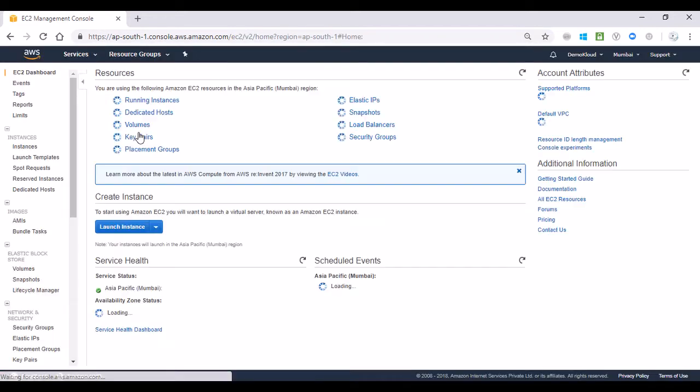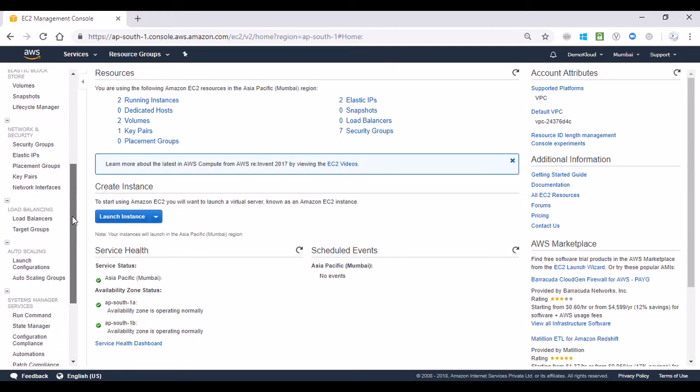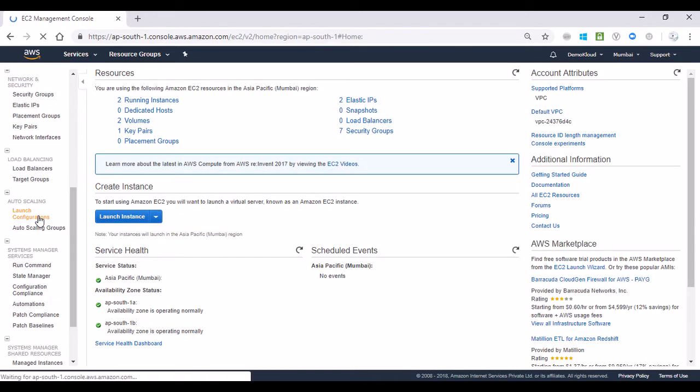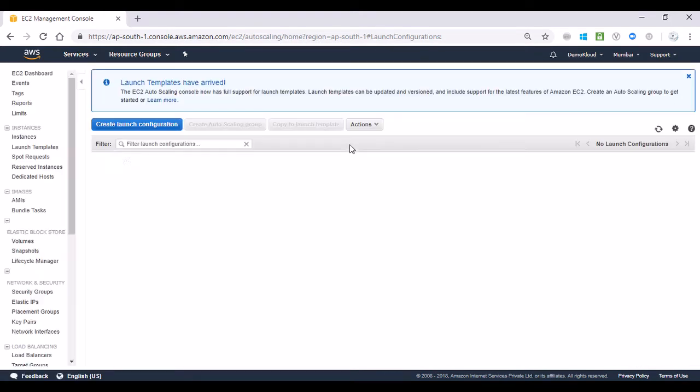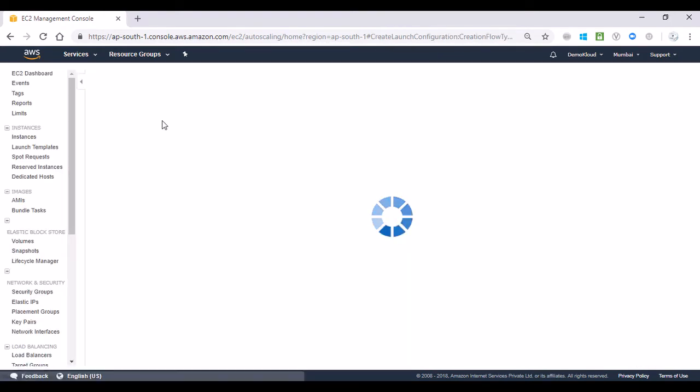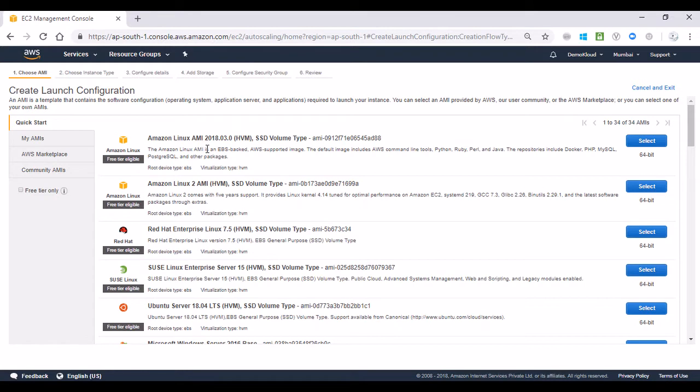In the left navigation pane, there's something called launch configuration under AutoScaling. Click on create launch configuration. You will be asked to select an AMI, which is a template for the root volume of the instance and can contain an operating system, an application server, and applications. You use an AMI to launch an instance, which is a copy of the AMI running as a virtual server in the cloud. AMIs are available for various versions of Windows and Linux. In this tutorial, you will launch an instance running Amazon Linux. So let's select Amazon Linux 2 AMI.